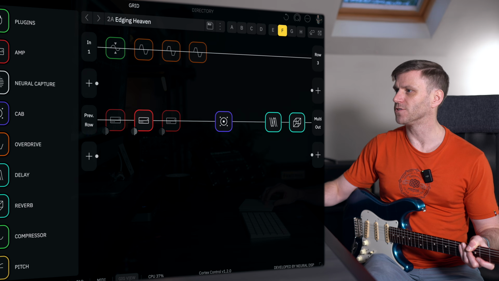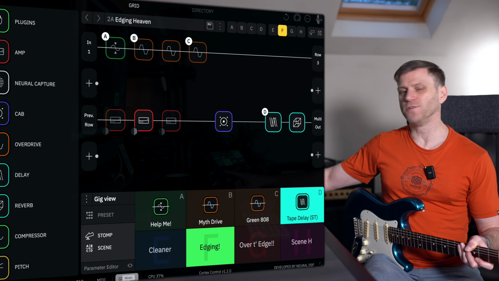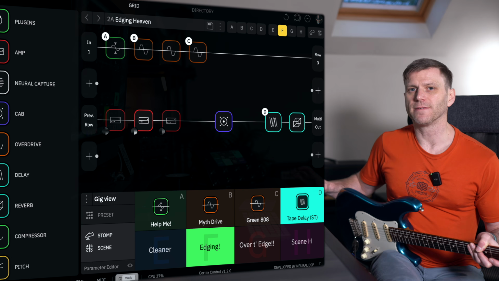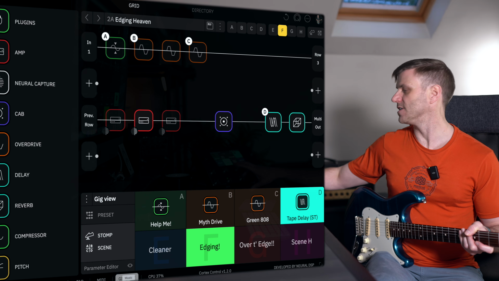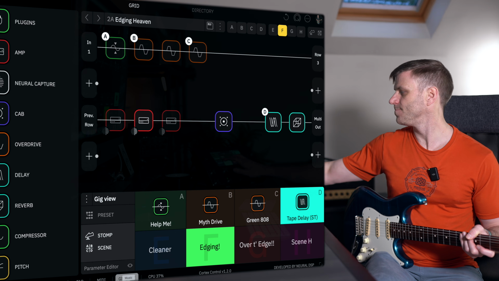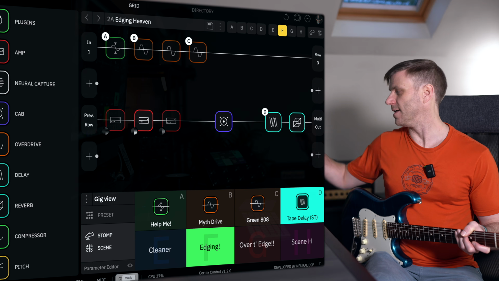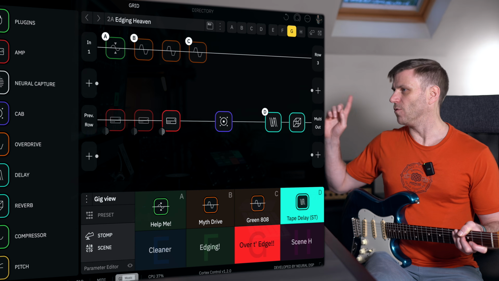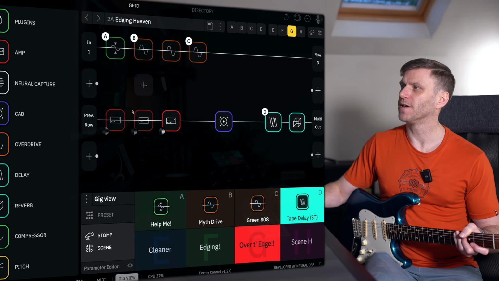I'll bring up the gig view actually. And then on the top, I'm using those to bring in and out the stomps, okay? So we'll talk about the signal path and the signal chain, exactly what's going on, in just a moment. But I've got these three scenes for this preset. I've got a cleaner one, I've got edging, which is the main one it defaults to, edge of breakup, and then an over the edge, a more driven tone. So of the captures, if I come to the signal chain here, I've got three captures.